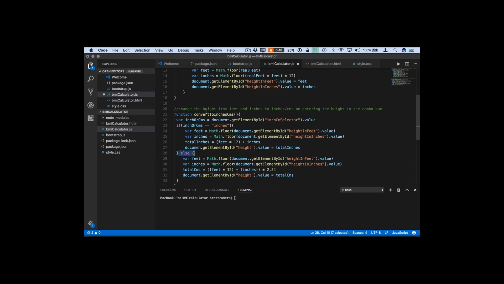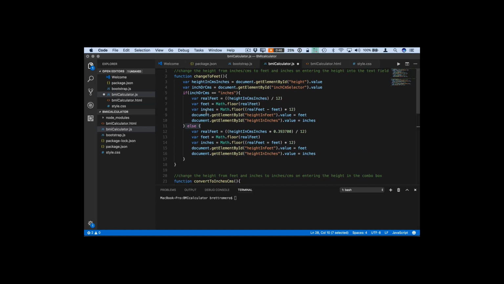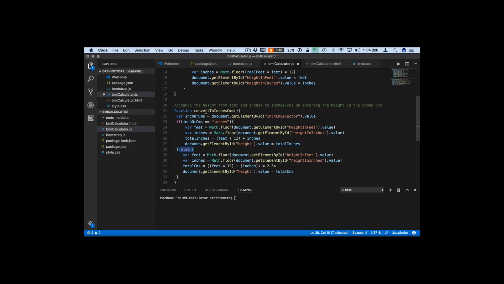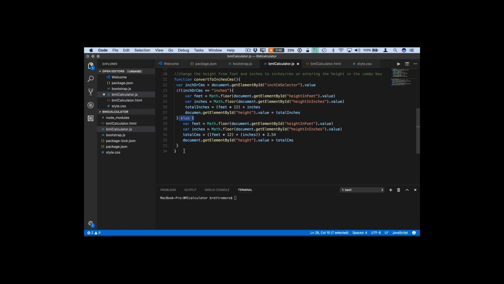So our convert to inches is complete, as is our change to feet. Going forward, we have our calculate BMI function, which is the biggest function that we have in here. We can go ahead and create a function name for that. That's going to be called calculate BMI. For the comments on this, I'm just going to say calculate BMI using the formula.